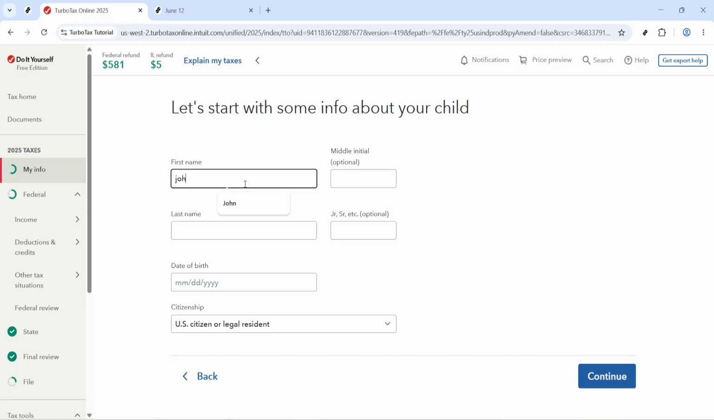Take your time here and make sure the information matches your official records. Accuracy matters, especially for tax filing, since even small errors can cause delays or trigger follow-up questions later.